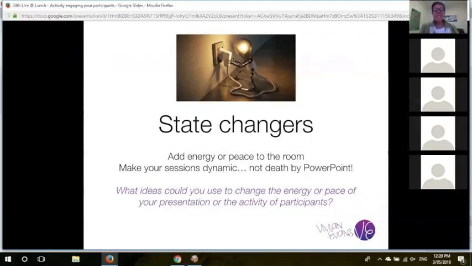So can you share in the text chat, what are some ideas you think might change the energy or the pace of the presentation or the activity so that you've got participants engaging in something a bit different? So what could be a potential state changer? I'll give you a little bit of time to think.